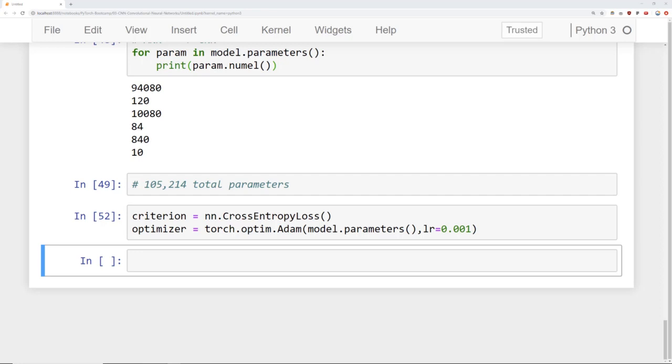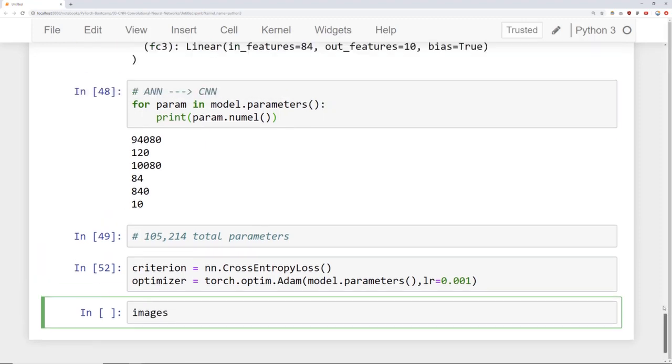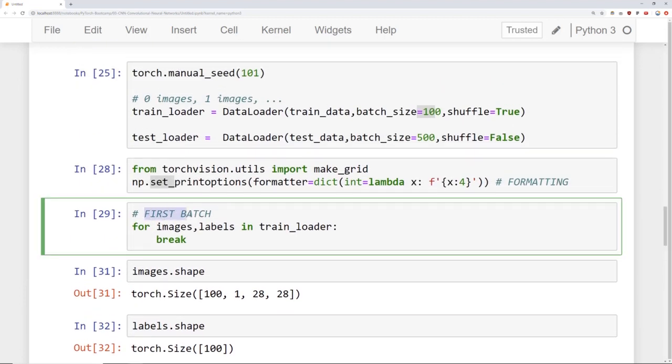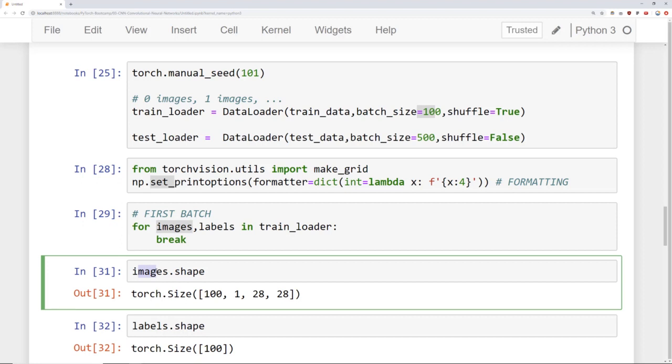Now, the last thing I want to note before we actually begin training the model is how we're going to flatten out the training data. If we take a look at the images variable we made before, recall that we did this by running that little first batch command. Basically, just do one single for loop through the train loader and then break once you have that first set of images. Recall that the images' shape is 100 images by one color channel, and then the height and width of 28 by 28.